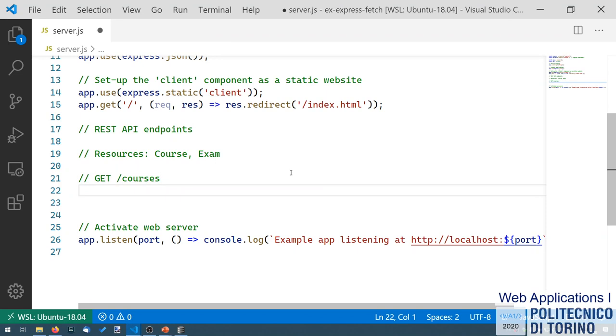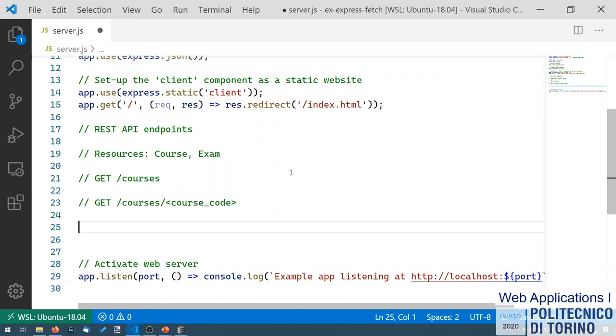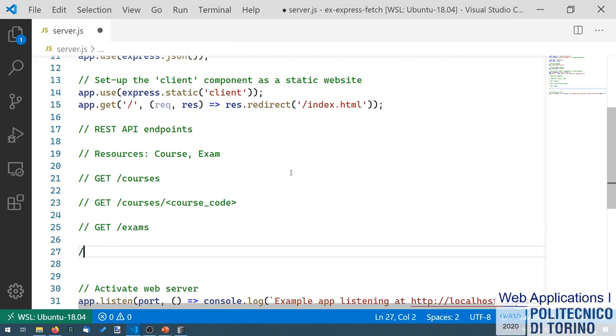We may want to have information about a single course. So get a single course from the collection of the courses, slash the course code. Course code. Let me write it like that. Just a comment. Then we want probably to have the get for the list of exams. And maybe information about a specific exam, exams, with the parameter of the exam ID.